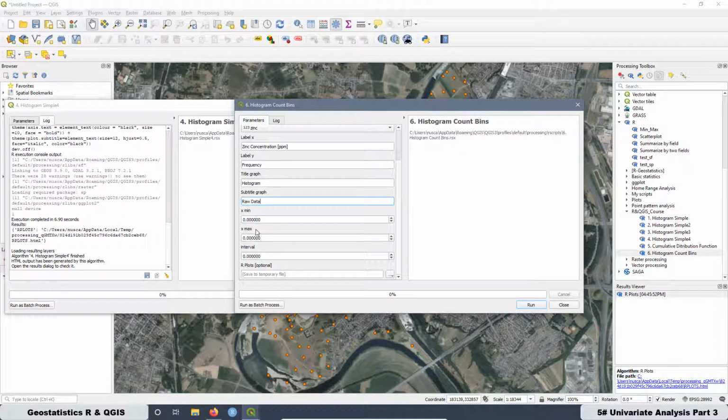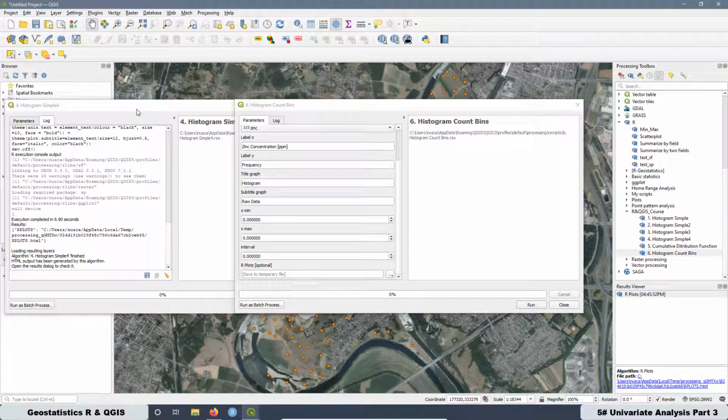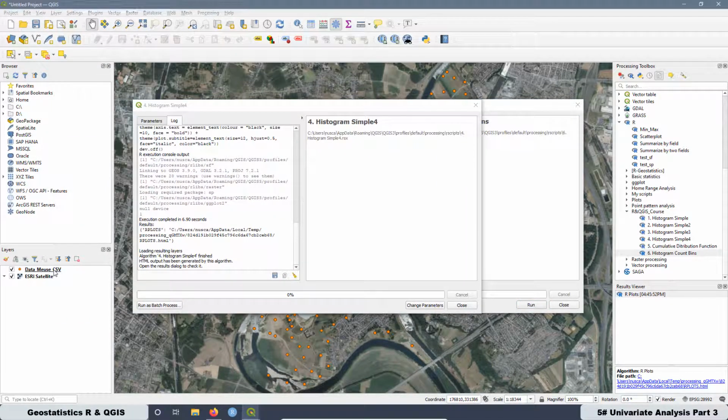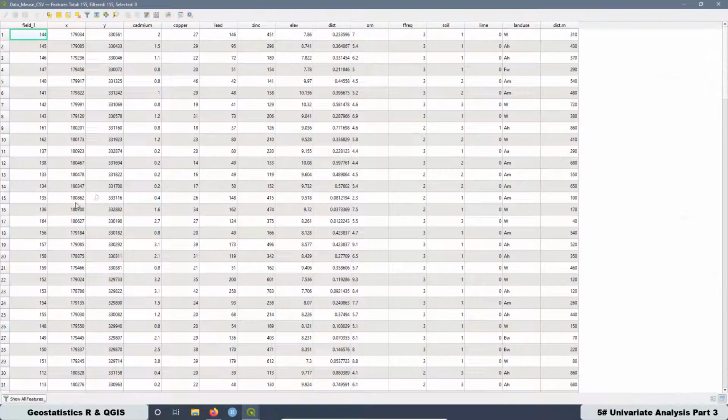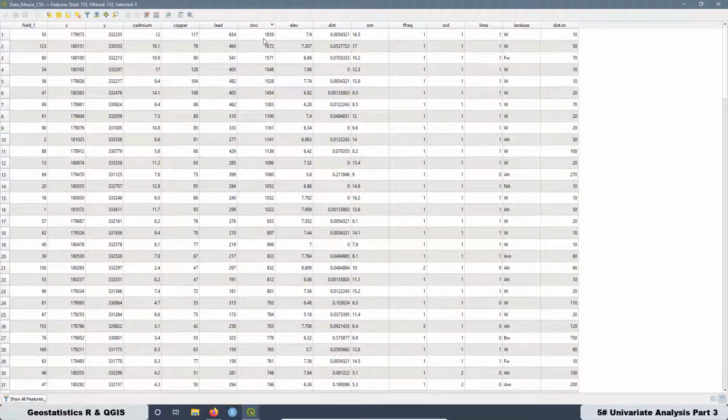Now to add this information, we can check the attribute table to see what is going to be the range. Then let's go to the attribute table, and let's see what is the minimum value for zinc. That is 113, and the maximum value for zinc is 1839. Then let's go to add that information to the range.